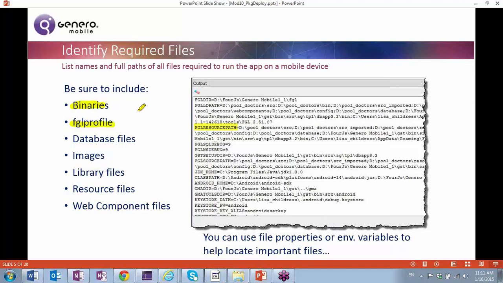Your runnables, those .42Rs we've talked about a few times in class. But you also need your FGL profile configuration file because it's got information, for example, for your database connections, and it might have some special environment variables that you can use with mobile in there. So you need that configuration file bundled with your package.